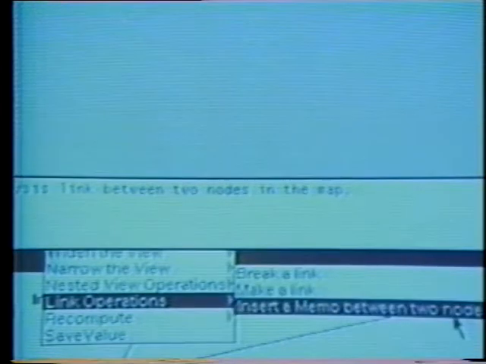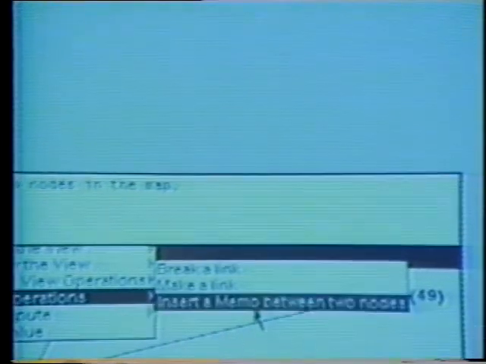The analyst is also allowed to insert objects called memos between two nodes. These objects will just be repositories of information on the logical flow of the analysis. They'll just have notes added to them.